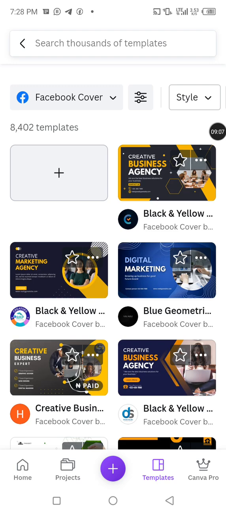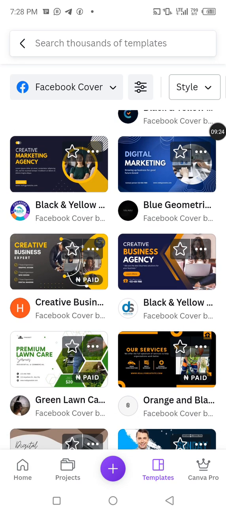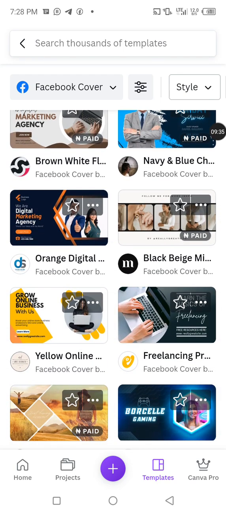Some of them, you can see are paid. You can see at the bottom right of some, you see the word paid on it, while some you don't see anything. Those that you do not see anything on are actually free. You can use them. But the ones that you see with paid, you have to be on Canva Pro in order to gain access to those. You can see there are tons of them you can use.